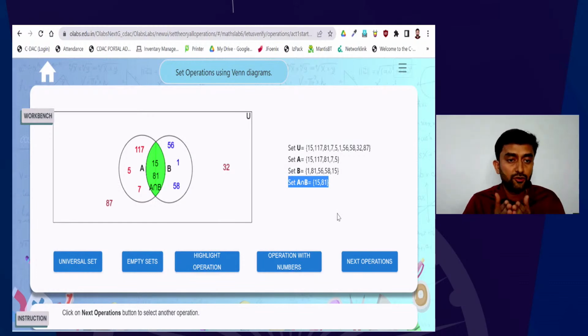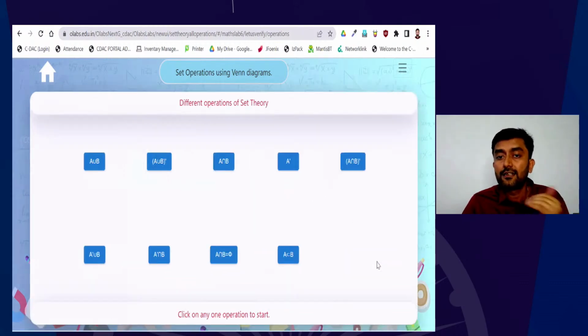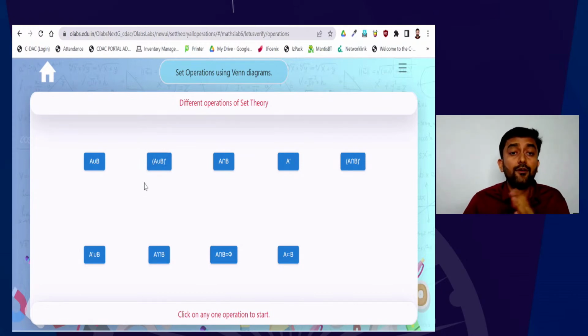Now, if the student has learned this operation, he can click on the next operation and accordingly perform the other different operations. So these were all about the mathematics labs which are available on the portal. There are many more labs, but due to time constraints, we can move on to the next part of the session.